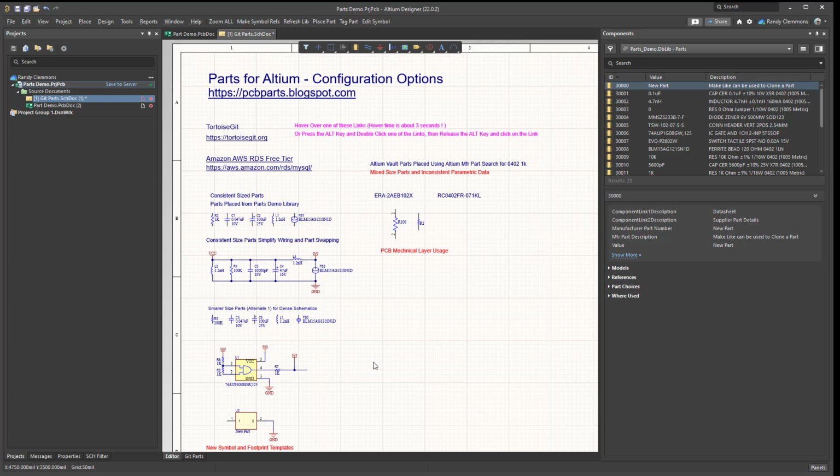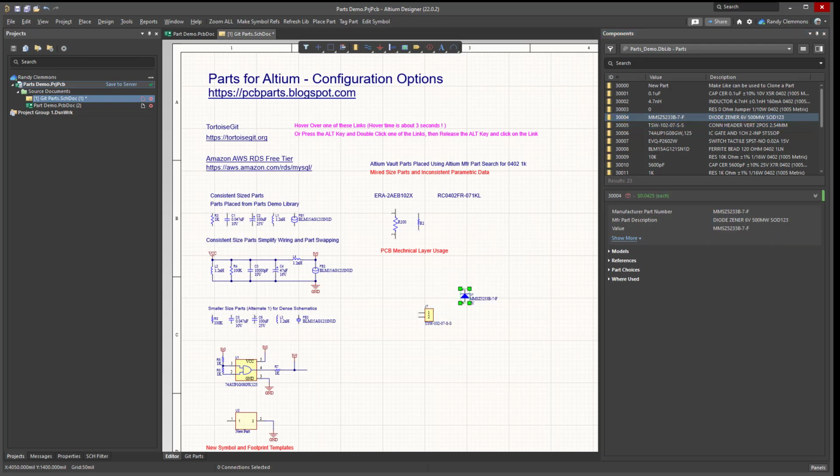Welcome to this video. In this Parts for Altium video, I'm going to cover some of the configuration options that are available for using parts. I'm going to do that by way of showing some examples of use cases. We'll start out with the demonstration version of parts, which is what we're seeing over here, the parts demo. It's just a small database of parts that can be placed quickly into a design.